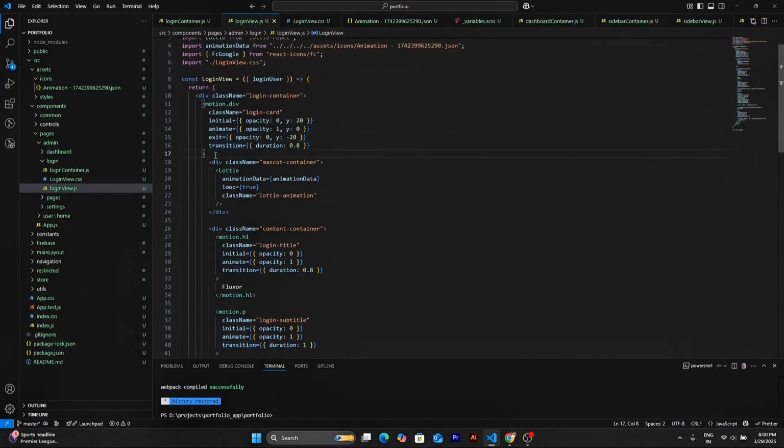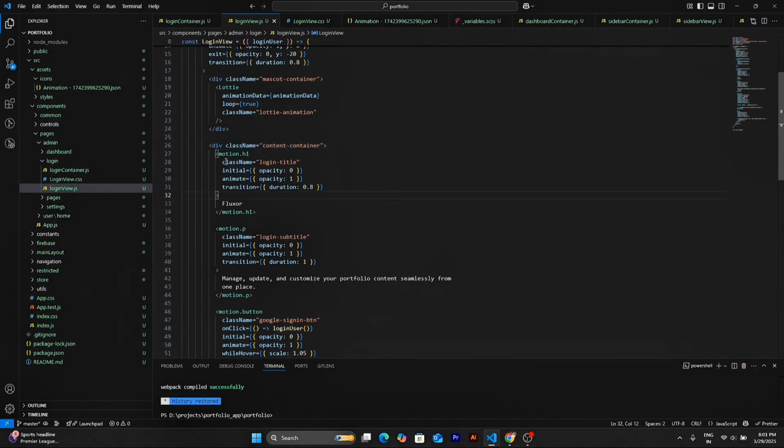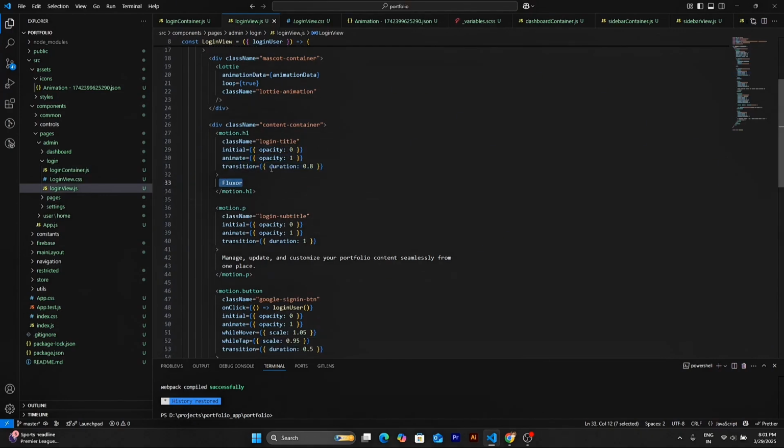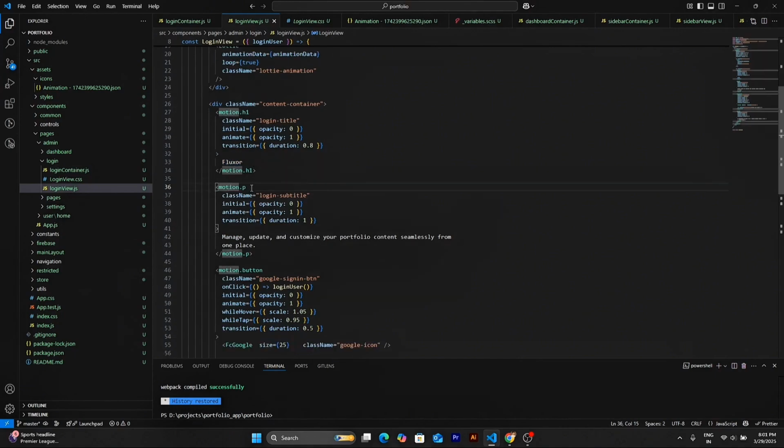And now inside this div we have this mascot container, and inside that we have Lottie which acts as a container to our animation. Inside Lottie we are passing animationData as animation data, and loop is set to true to make the animation loop again and again. And next we have our content container div, and inside this we have this motion.h1 which is also animation enabled, and inside this we have Fluxer as our website name.